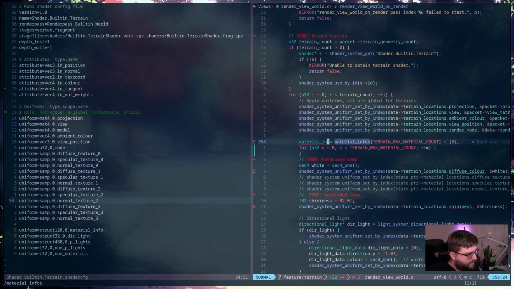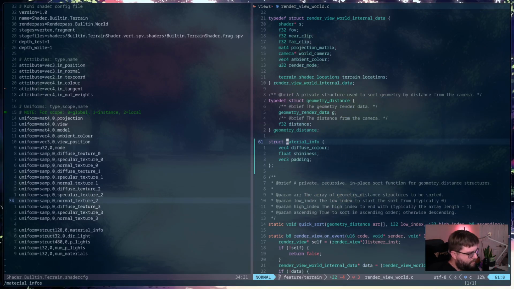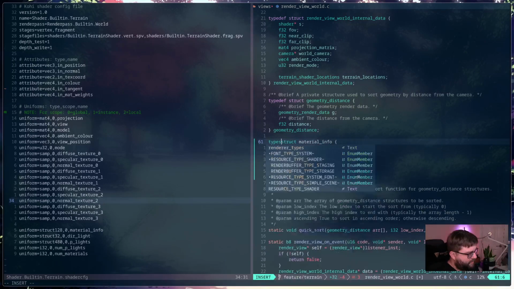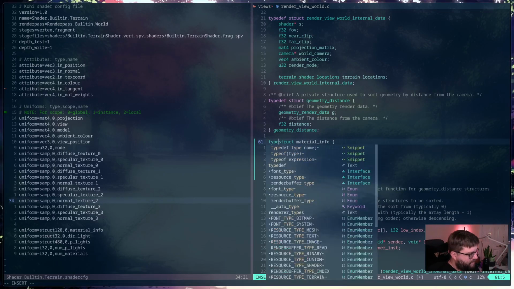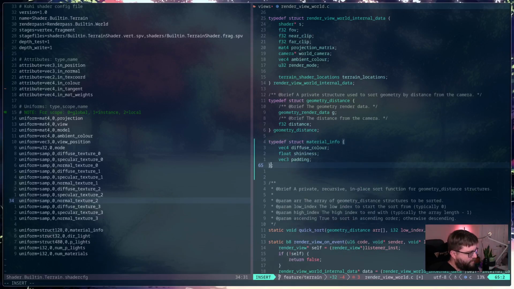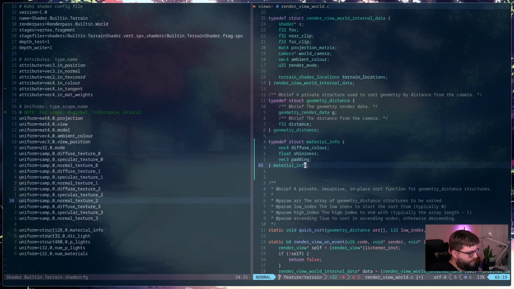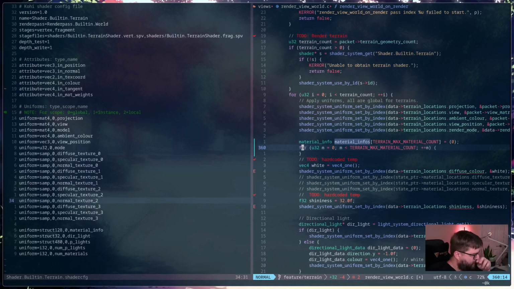So we have our material infos here. Forgot to actually typedef this so I don't have to type struct all the time. Typedef material info. Okay, there we go.